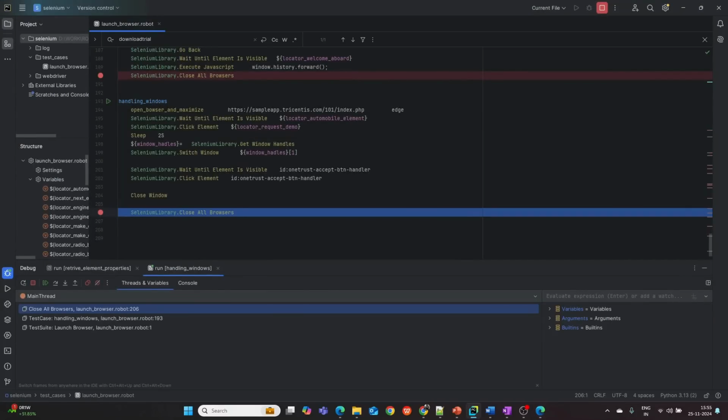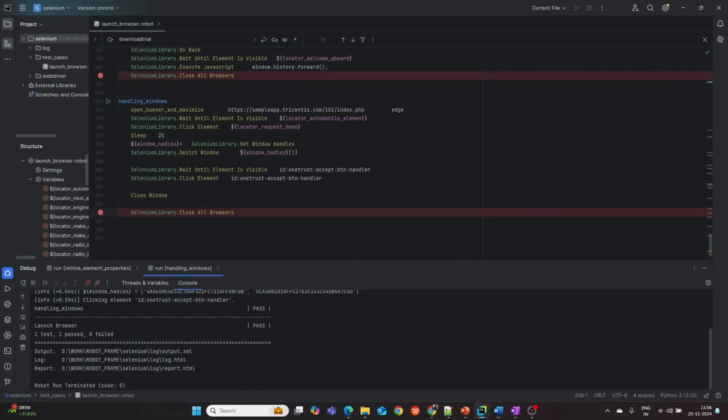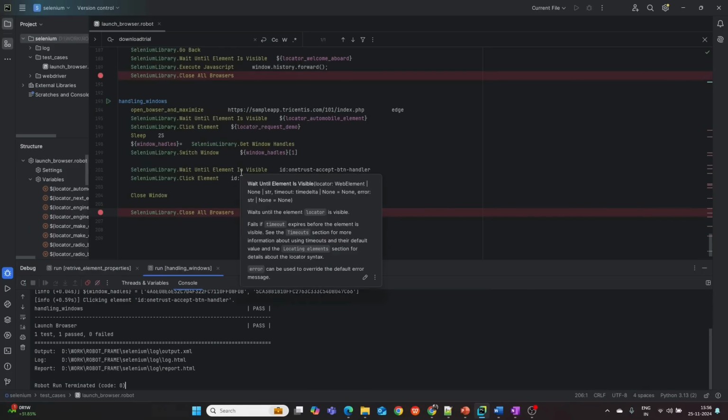It has done that work, and now it has closed the window and come back to the main window. Now I will close all the browsers. This is how we can navigate, or switch between the different windows using the window handles. Without closing also, we can come back to the original window, and again go back to the other window as well. That also I can showcase. We can extend this script to do that operation as well.